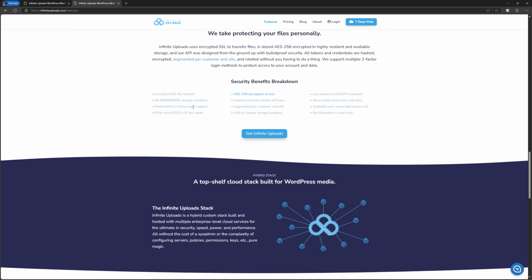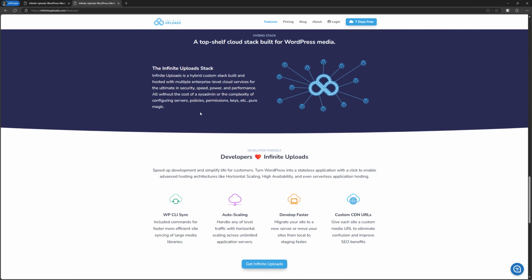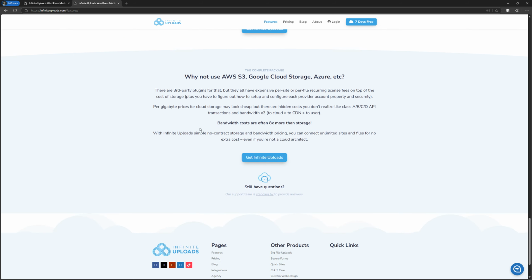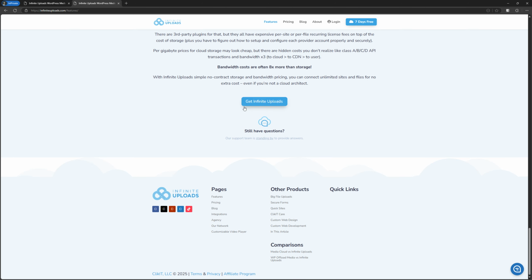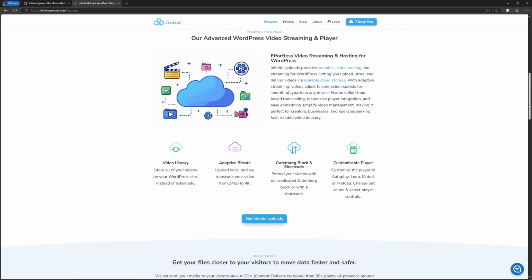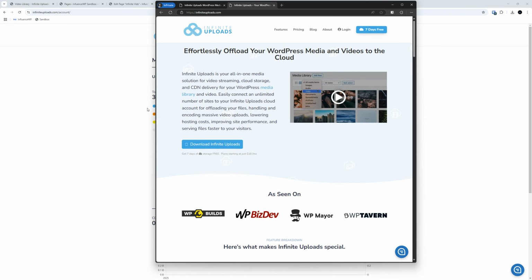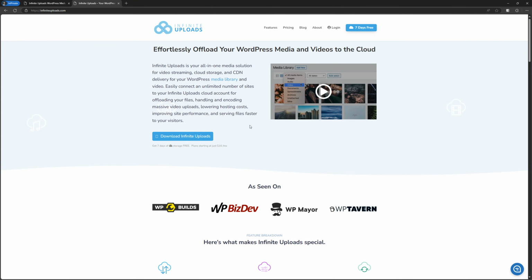Security minded and privacy minded. That's always a good thing to see. WP CLI sync, auto scaling, custom CDN URLs we talked about. Okay, cool. I think we covered everything there. All in all, very cool. I think the strength here at this time, from what I'm seeing, is the performance and the security and the privacy of it all. Being able to offload those files and whatnot.